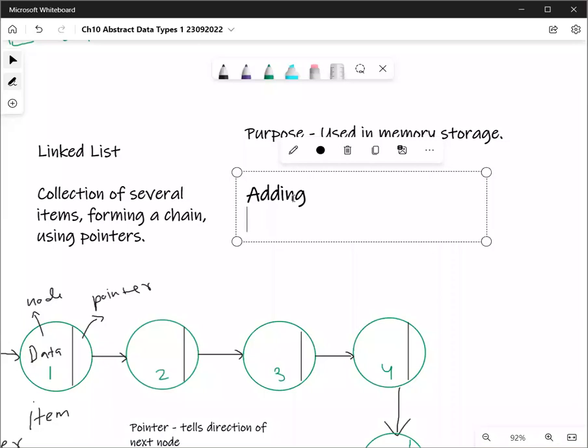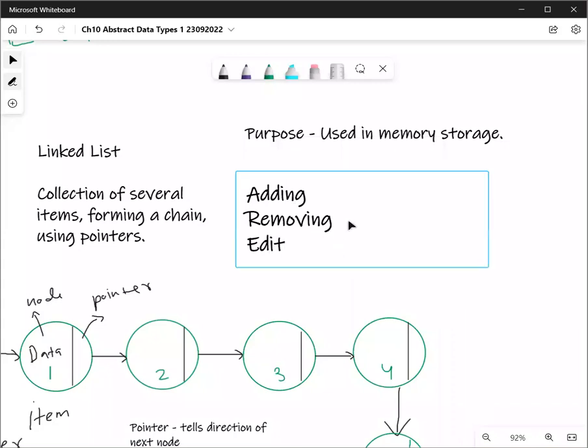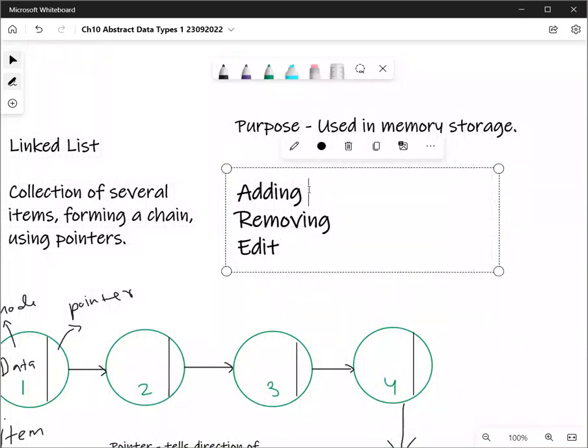I will see how. So in the exam, you need to know how to remove, add, and edit a linked list. These are the three things you need to know. Now, adding always happens at the start.